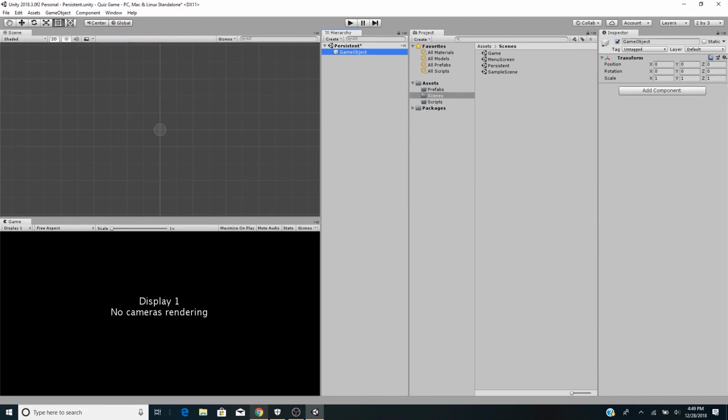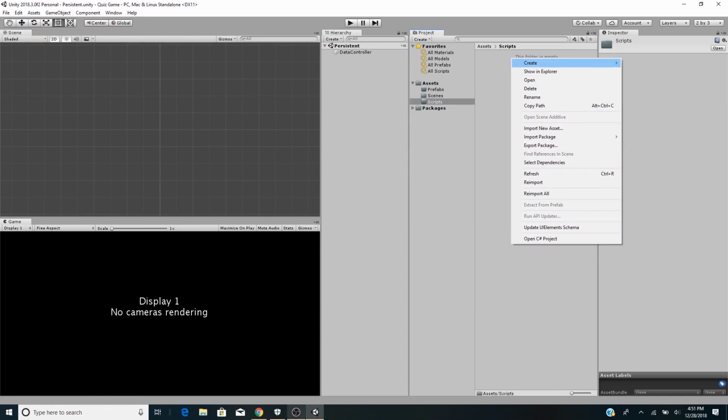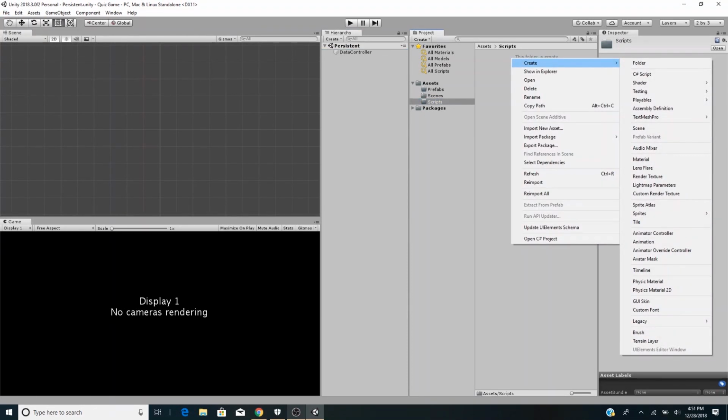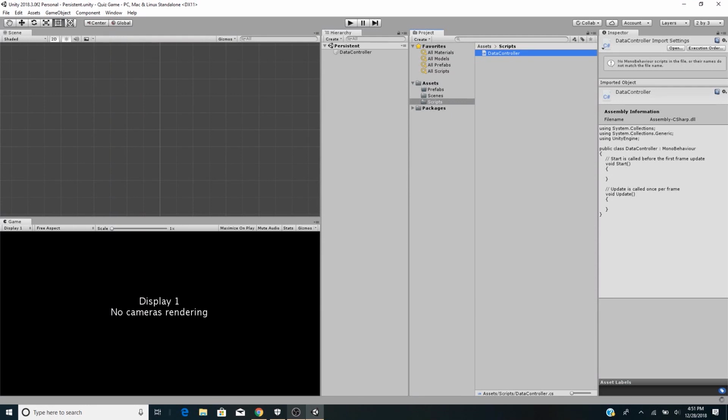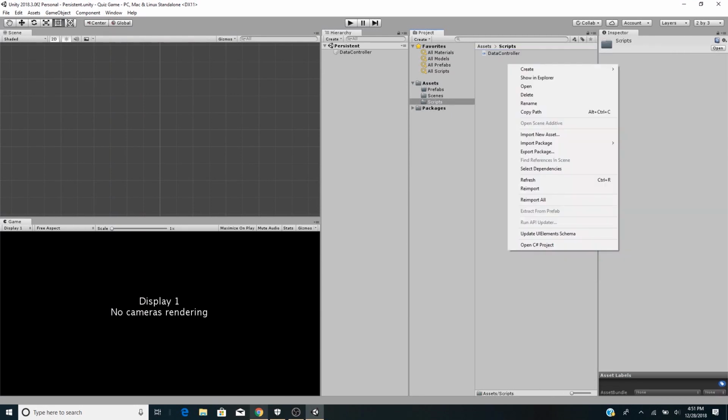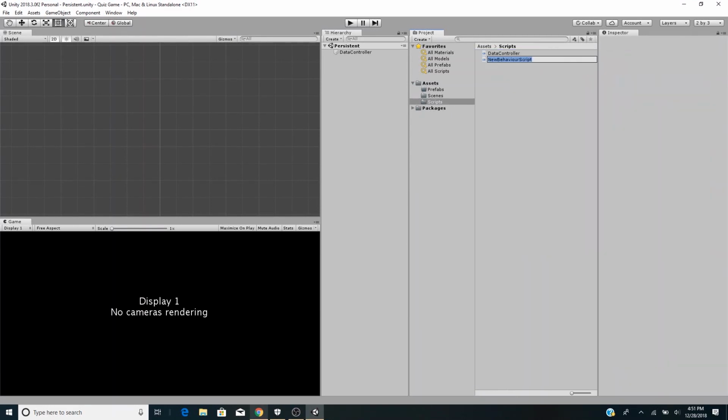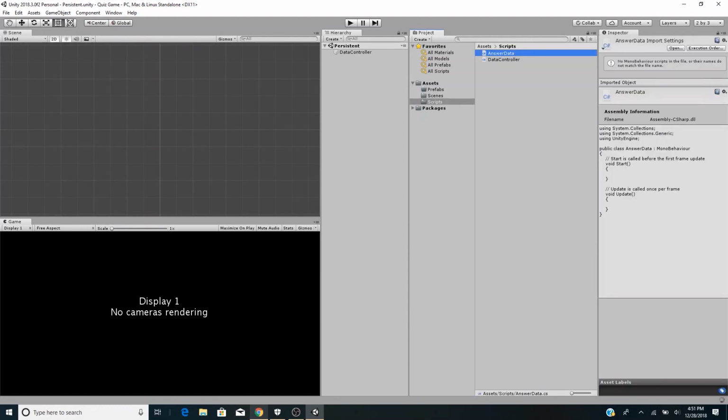create a new game object, call it data controller, then we need to add a C# script for our data controller. Add another C# script called answer data.